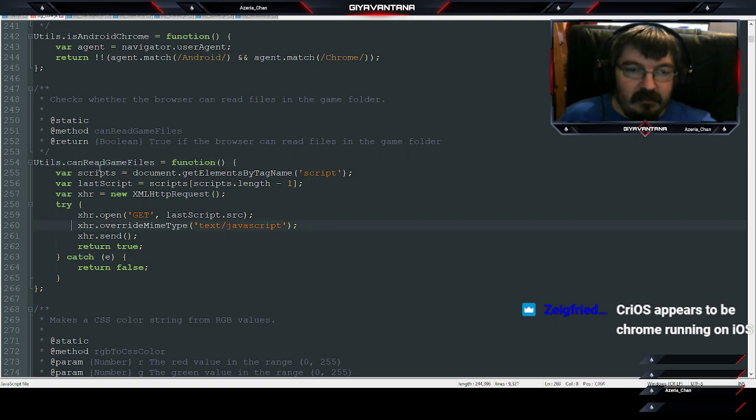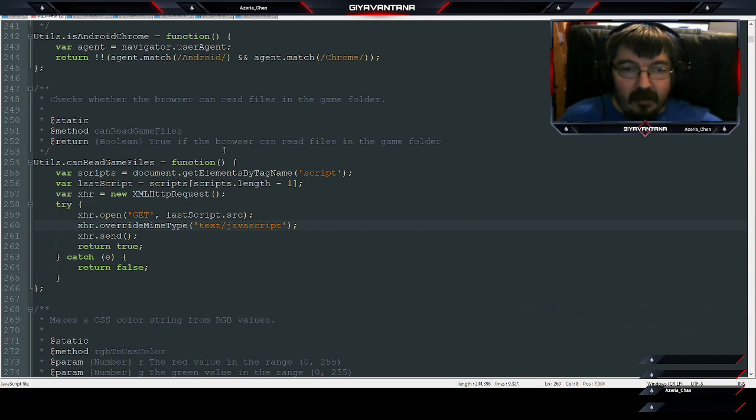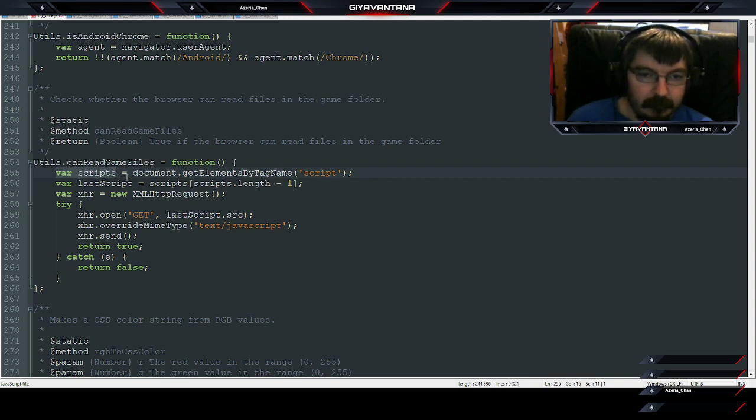Okay, so canReadGameFiles. We've got script equals document.getElementsByTagName. So document is the document that it's running in. getElementsByTagName just goes through the document object model, the DOM, which you'll see if you inspect the source of any web page. And it looks for anything that has a script tag. So you'll see that if you've got a web page that's running JavaScript on it, it will have these script tags. So document.getElementsByTagName script will just get all of those as an array, and that is what's being stored in this variable.